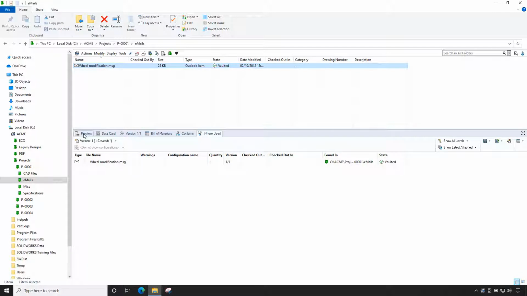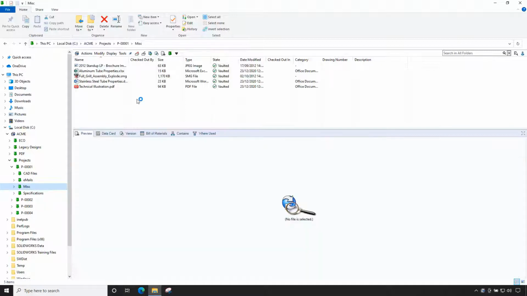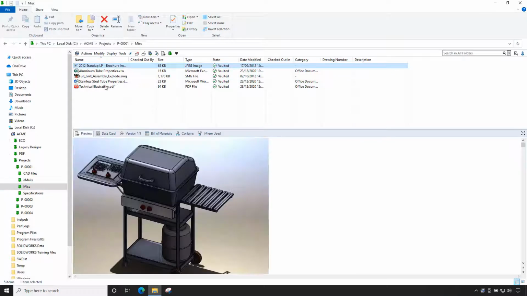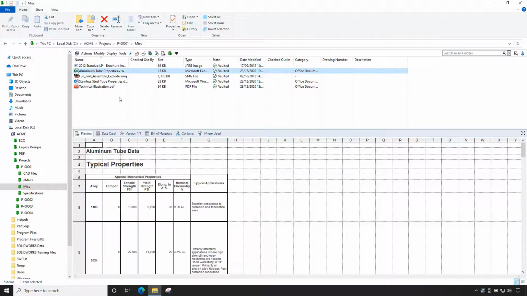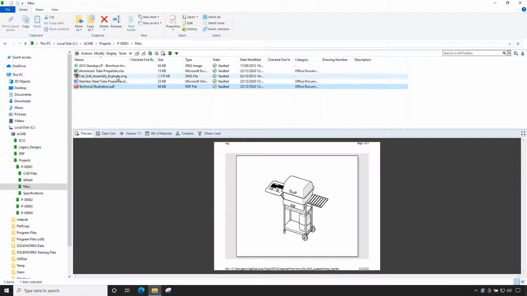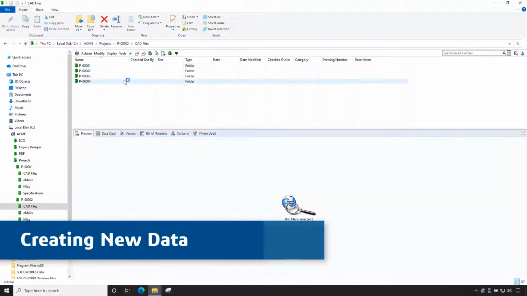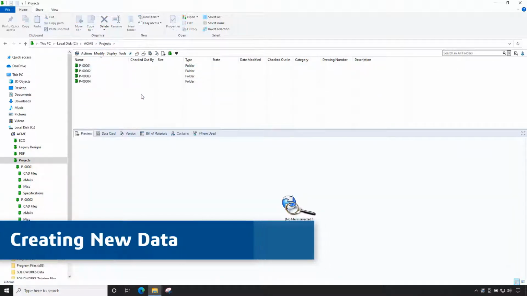SOLIDWORKS PDM is great for CAD data management, but it can also be used to manage and control other product-related files of various kinds. They can be emails, images, standard Office files like Excel and Word, PDFs, plus SOLIDWORKS Composer files, that document downstream processes, such as assembly instructions. With that brief introduction to the user experience of SOLIDWORKS PDM, let's start the data creation process.